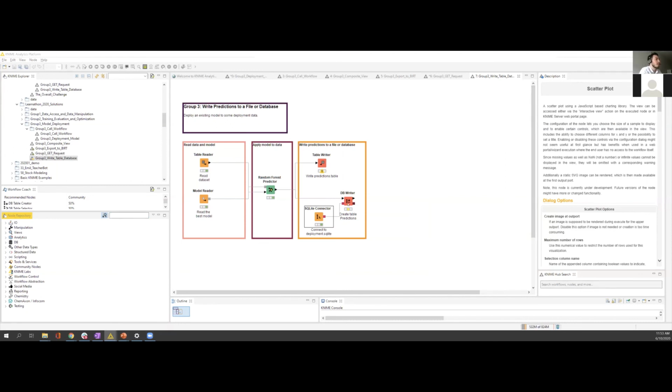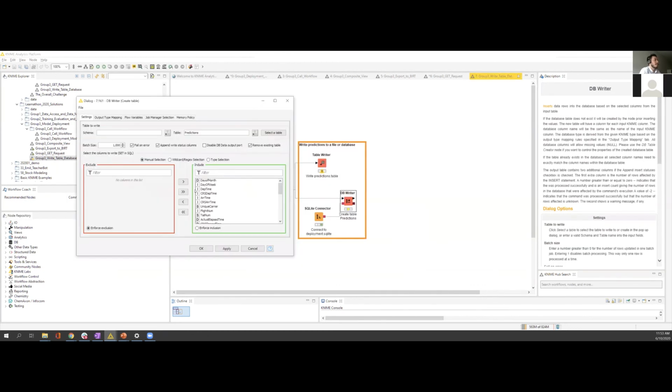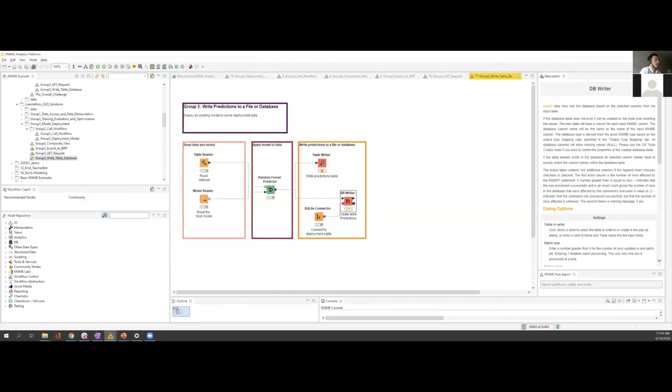But let me quickly show you the Database Writer node, which allows you to create a table from the existing database. So in this case, I can write here the schema which I want to refer to, and also the table. In this case, predictions is the name of the table that I'm creating now. And here I can include or exclude a number of columns that are available from the input table. Once I click OK, I can just execute the node, and now I have my data available in my database.